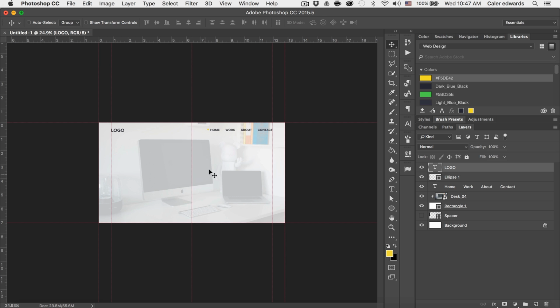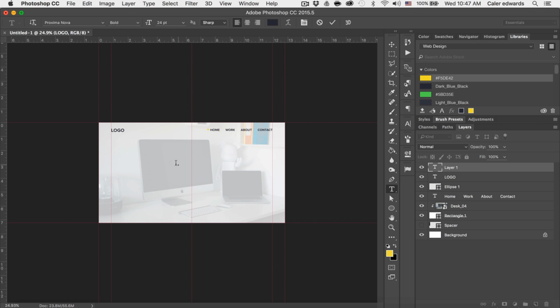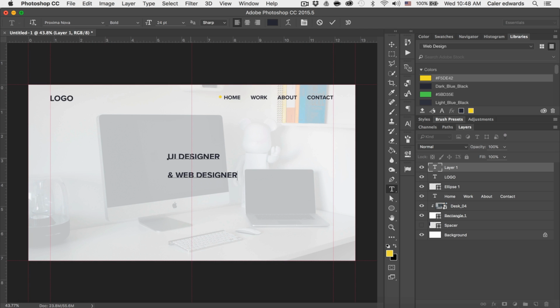So now let's add our text in the center. That's going to be our main tagline or phrase or whatever you want there. In this case, since it's a portfolio website, I'm going to put UI designer and web designer here. So T for my text tool again, UI designer and web designer. Make sure I spelled all that right. Yeah, I think so. Everything's caps. It's throwing me off. Let's turn that off.